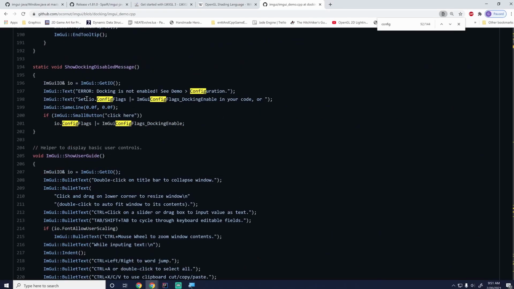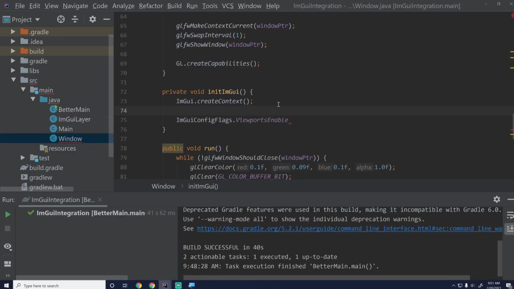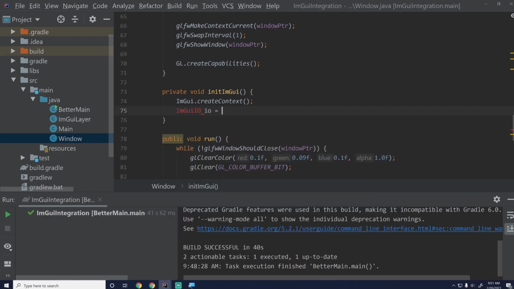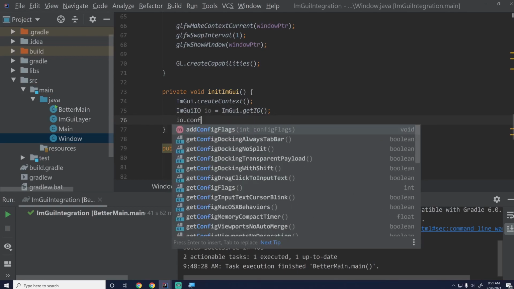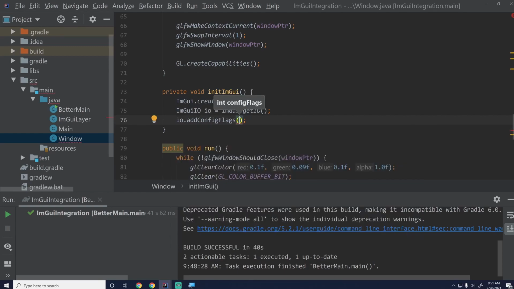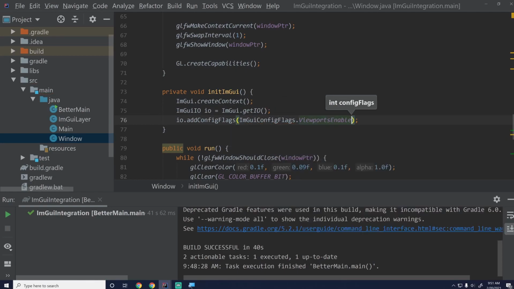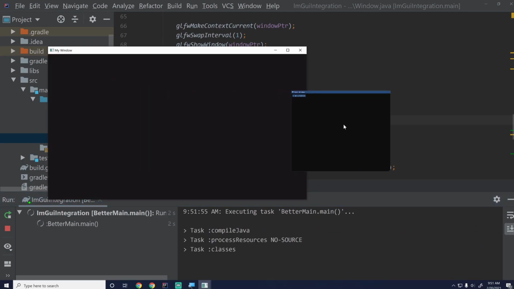Okay, and I sort of just forgot how to do configuration. If you look at here, this sort of gives us a little hint on how to set configuration flags. So it says if you set io.config flags here, we can get the io by doing this. So let's go ahead and try this out. We will say, instead of this, ImGui io equals ImGui.get io. Then we'll say io.config flags, or add config flags, I guess in this case. And we're going to say ImGui.config flags dot viewports. So we should enable viewports by doing this. And there we go.